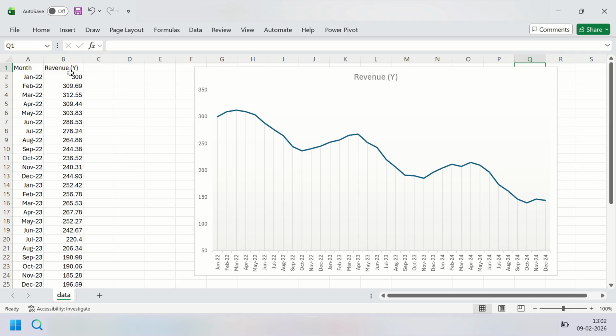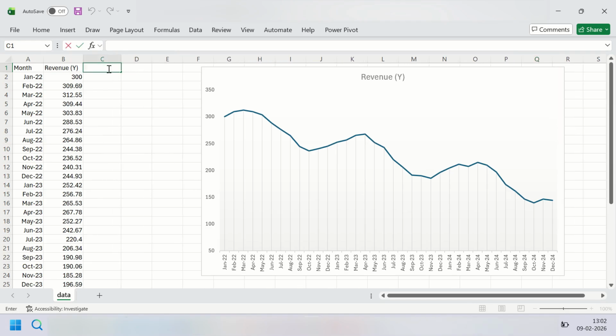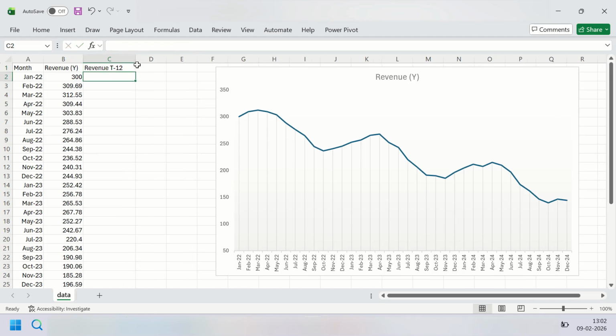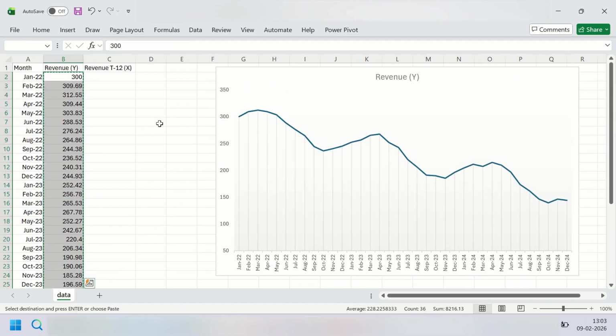So let's say this is the y variable which we want to predict. Now we're going to create the x variable, which is going to be used to make predictions. The x variable is also called the explanatory variable, and the y variable is called the dependent variable. So I'm going to write revenue t minus 12. I'm going to be using the data for the past 12 months period, and I'm going to be naming this as the x variable. So let us copy this data here and let us go to Jan 23 and paste this data below.